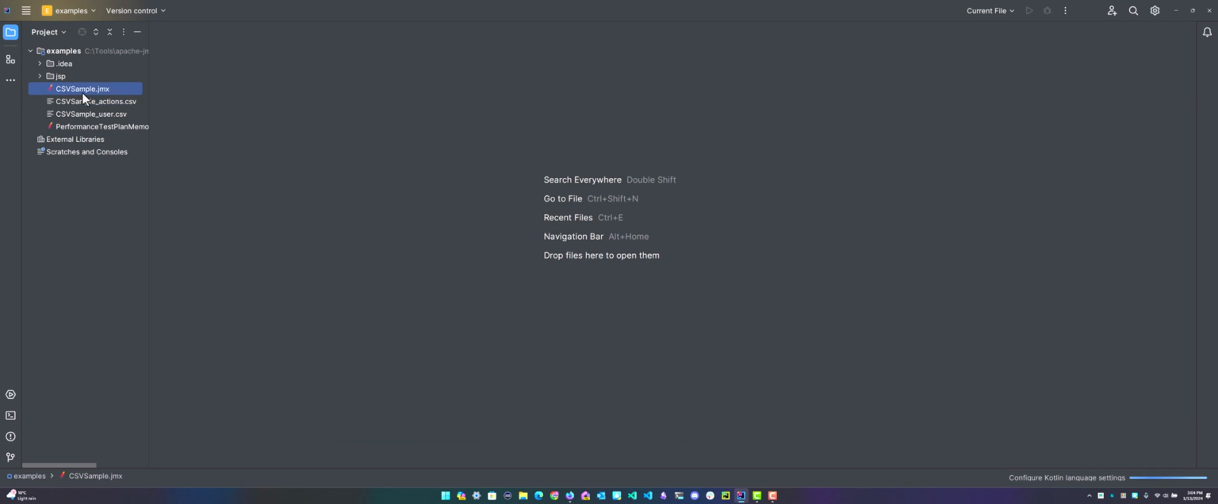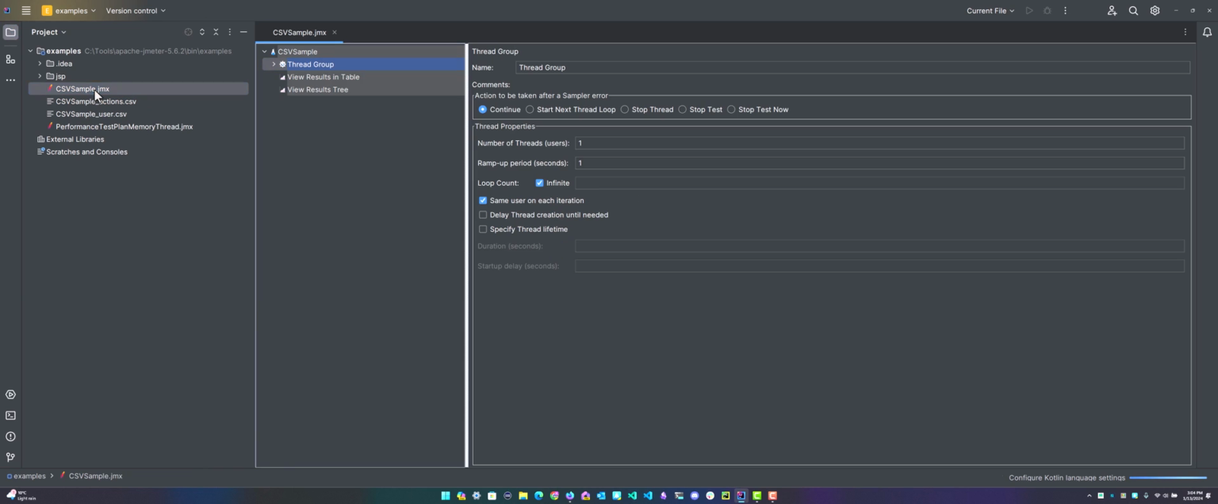On the left side, I have opened the sample JMeter test plan. As you see here, JMeter 5.6.2 /examples. If you just double click on the JMX file which you want to open, it will open the actual elements within IntelliJ IDEA. But the one caveat here is that it is read-only.